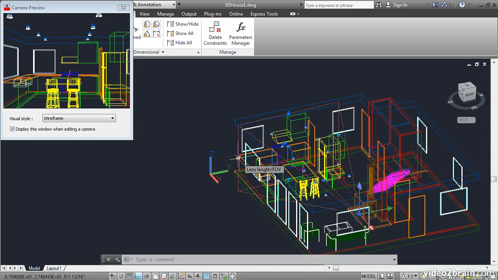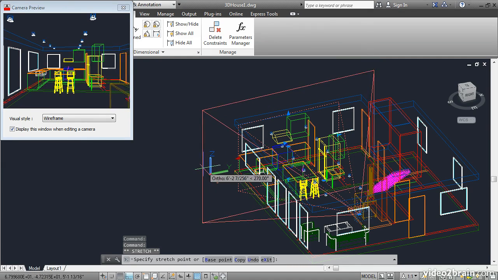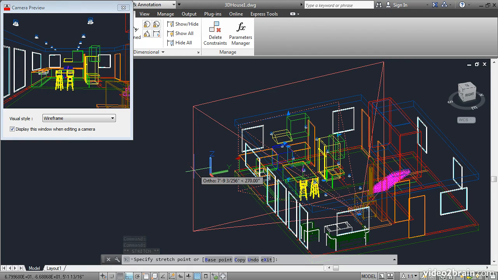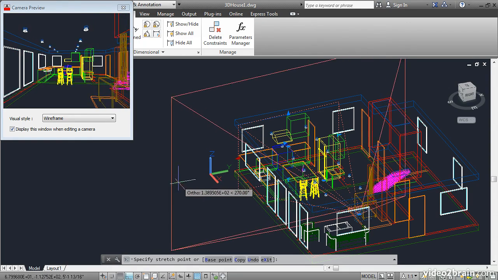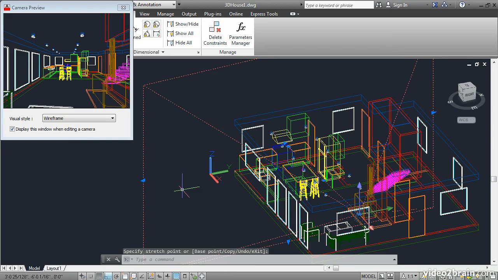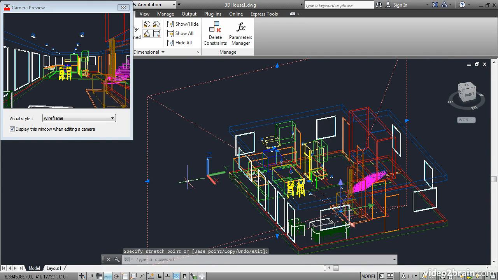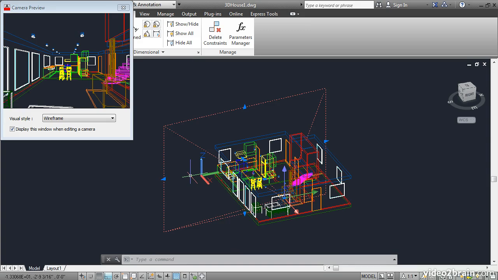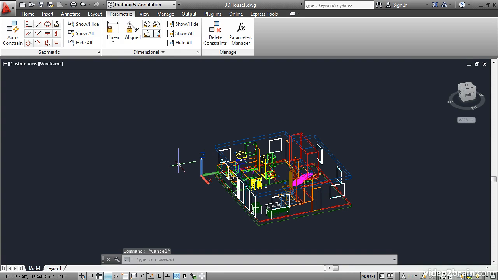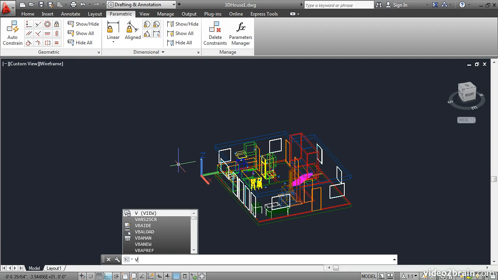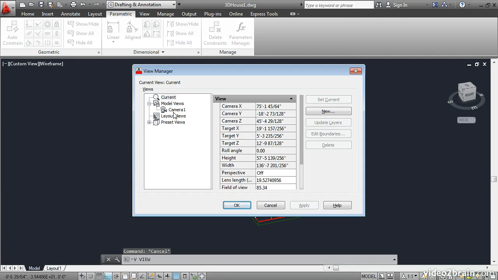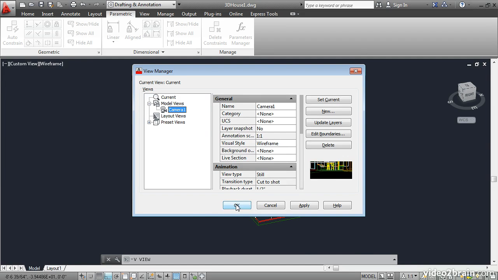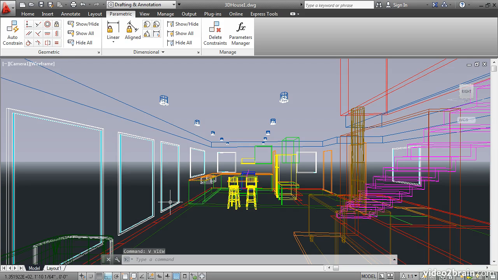Click this grip to change the lens length or field of view. Expand it outward to create a wide-angle view of the space. This will allow us to see more of the interior. Press Escape to deselect. Now, if you want to look through that camera, type V for View and press Enter. It's located right here. Double-click Camera 1 and click OK. Now we're looking through that camera.